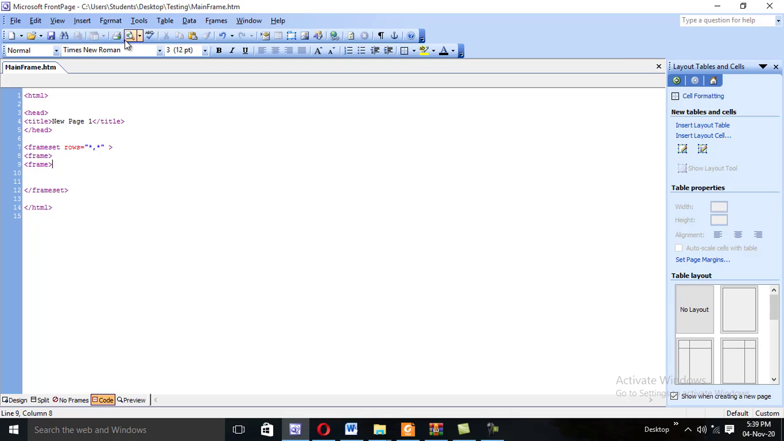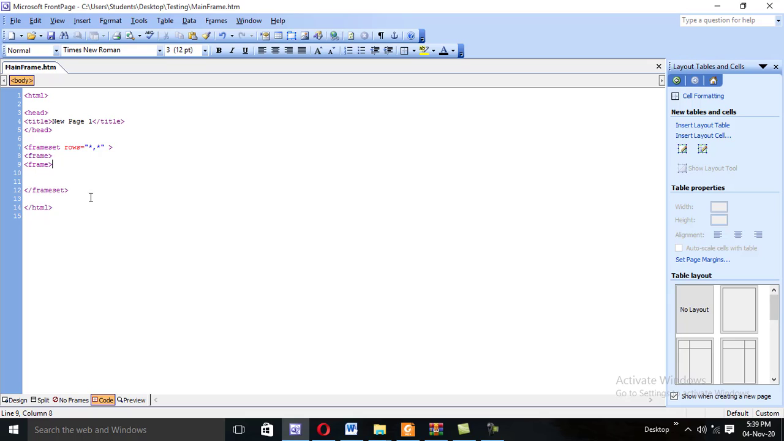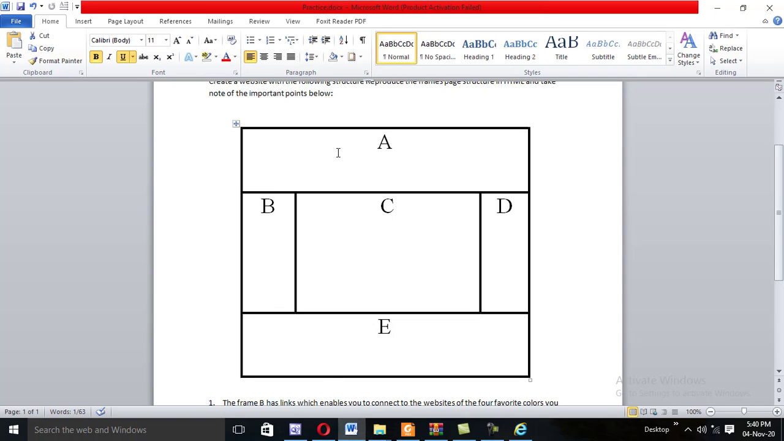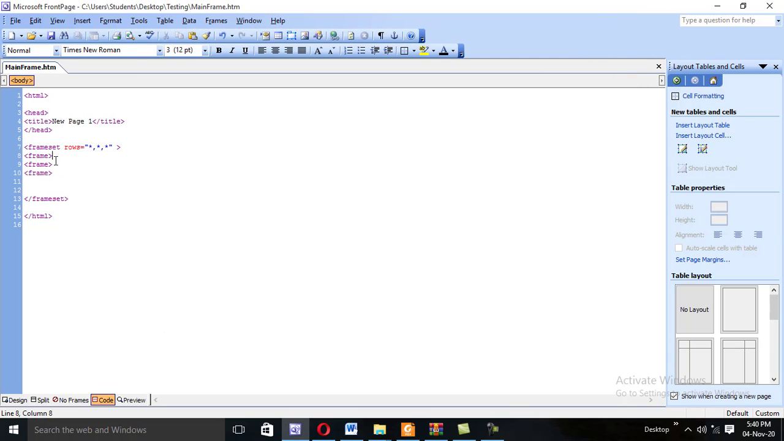Let us save and preview. Now we can see the 2 rows. If you want 3 rows like this one, we are going to say 3 frames and then save. When you preview this, we are going to see the 3 rows. Okay, but from the look of our table, the first and the last rows are not divided, only the middle one.